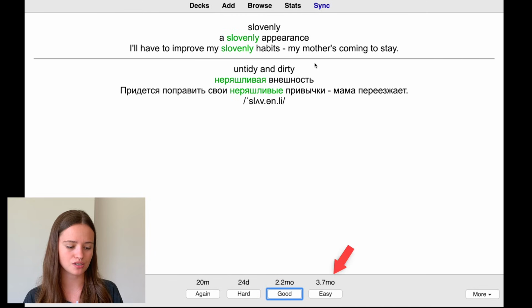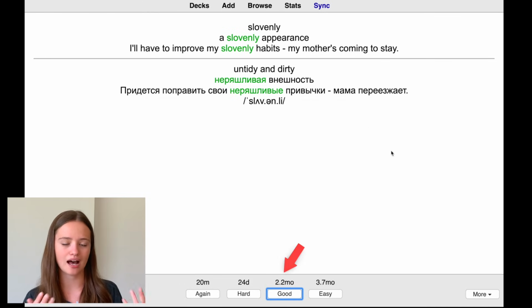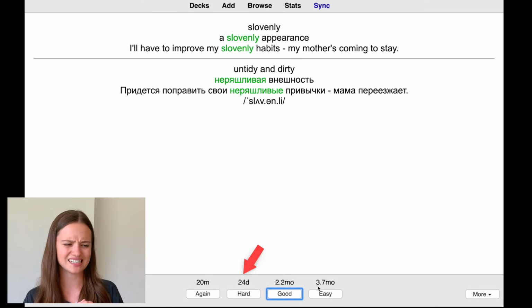I have the option to go easy. It means that for me this word was so easy. As you can see, the app is going to show me this word in almost 4 months. I can press the good option. The app is going to show me the word in 2 months, or hard. If it was hard, I was like, I'm not sure what it means, or again. I usually press again when I just don't remember the word at all. I'm staring at it, and even after looking at all of these examples, I have no idea what it means, right? And then I press again.